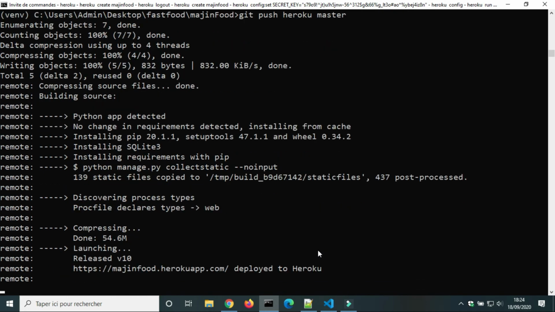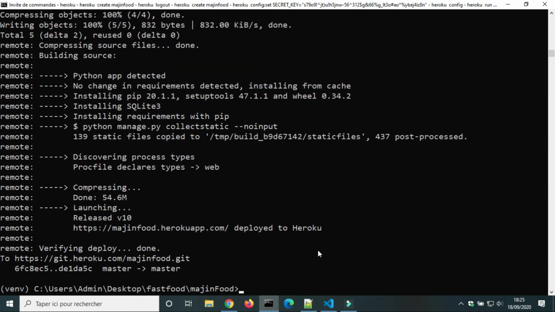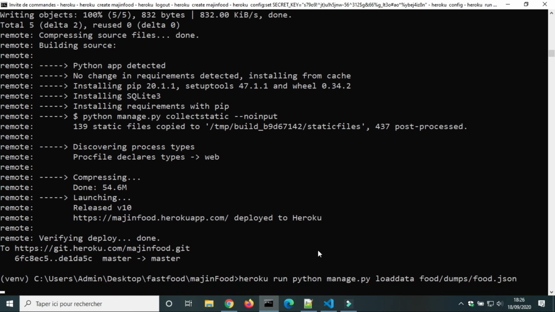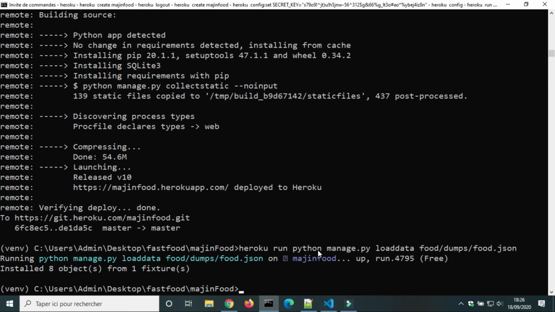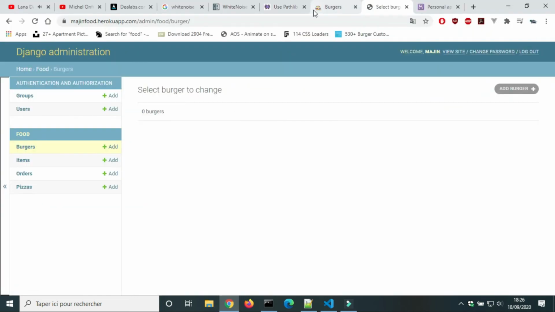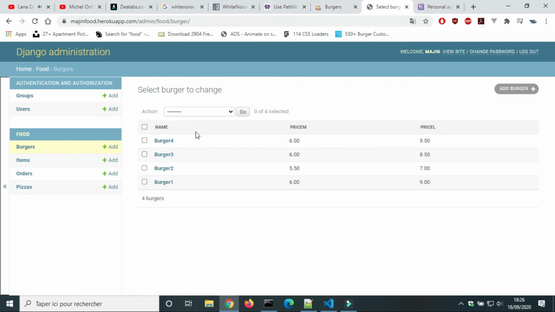To save burgers and pizza in the database, we use the command heroku run python manage.py loaddata food/dumps/food.json. We can see in Django administration that burgers were added to the database.